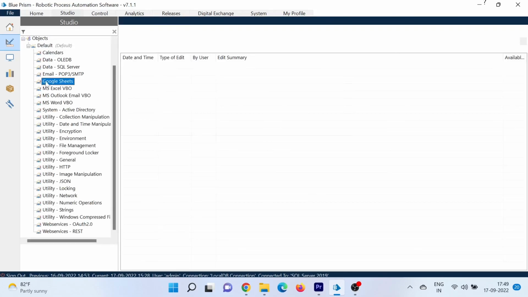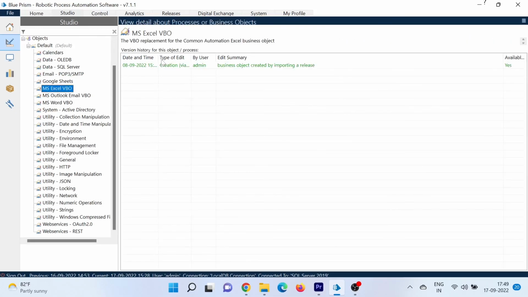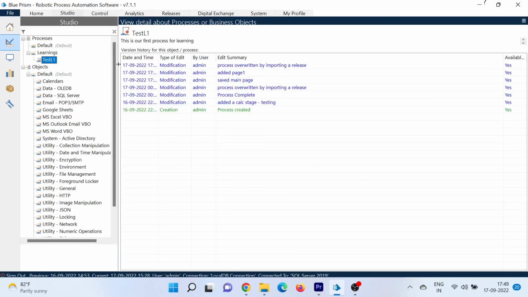If I update, let's say, the Excel VBO, it will show another version here, and we can compare. In the same way, we can export and import back the older versions. All these functions are almost similar in objects, so I'll not cover them in Object Studio. We will continue with the use of the various stages in Process Studio in the next sessions.